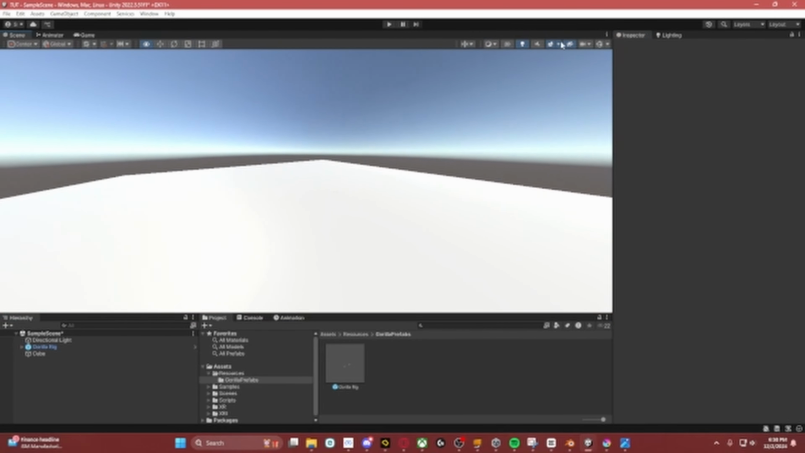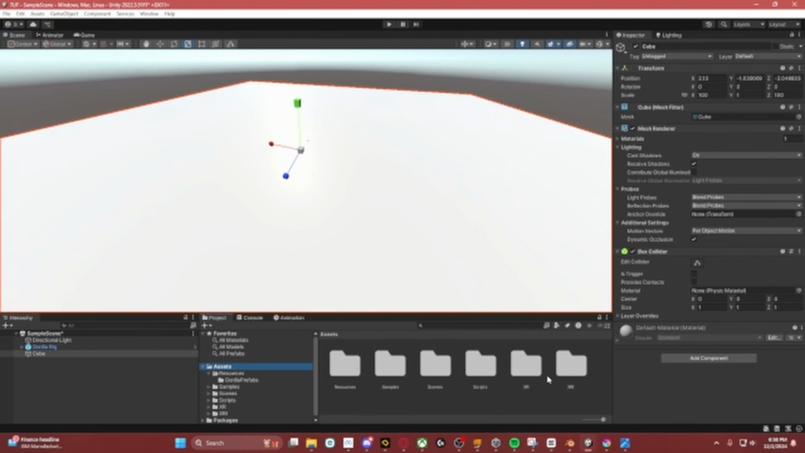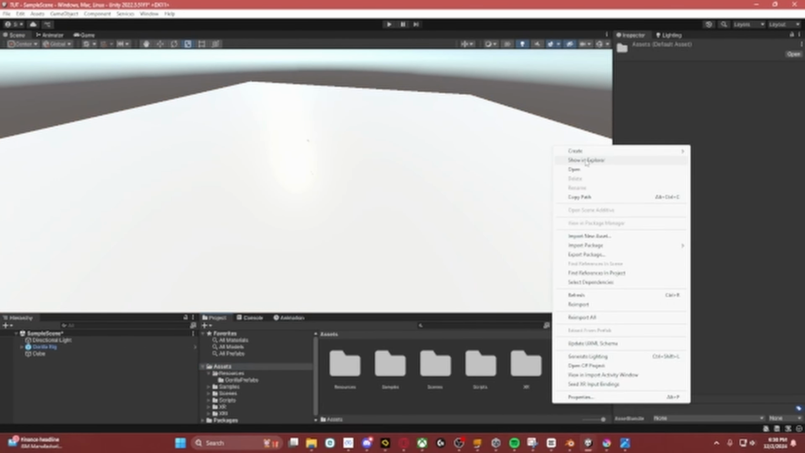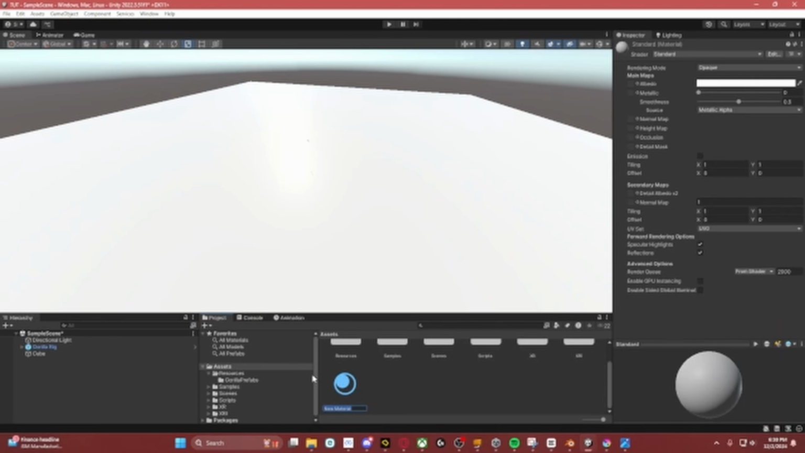Okay, bam, now we have a floor to walk around on. Now let's make a material. To make a material, right click, hit create, and then just find material. Click on it, and then name it whatever. I'm just gonna name it red.